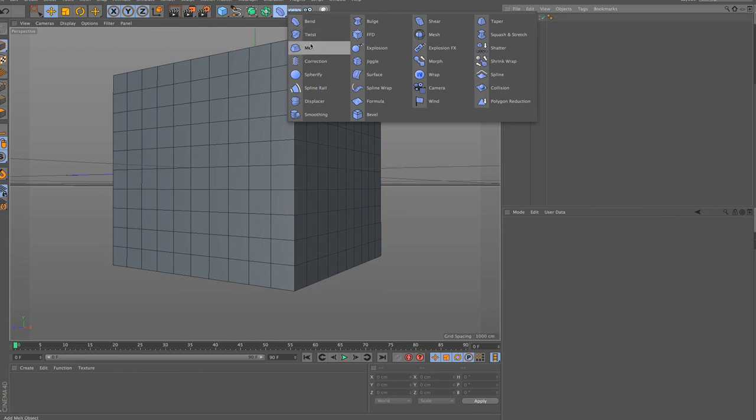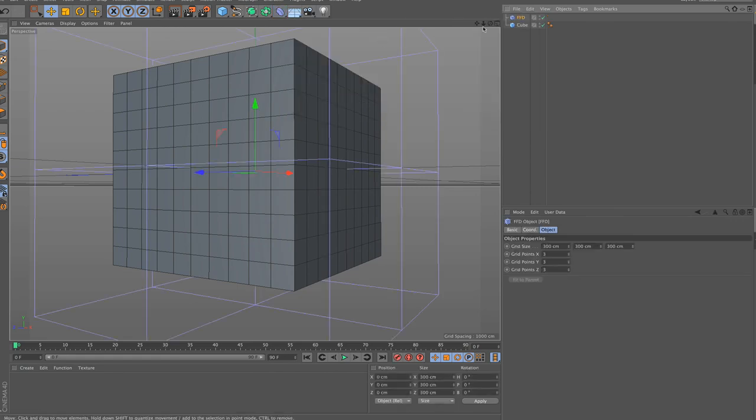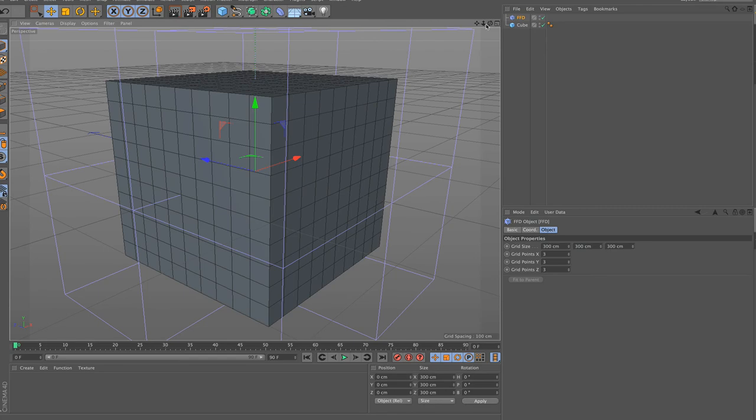Some other ones that are going to run along the same line: the melt, shear, bulge, which is pretty good for doing breathing in characters when you don't want to have to set that up with some kind of complicated rig. And then you have some special ones like the FFD. Let's look at that. So the FFD works a little bit different.